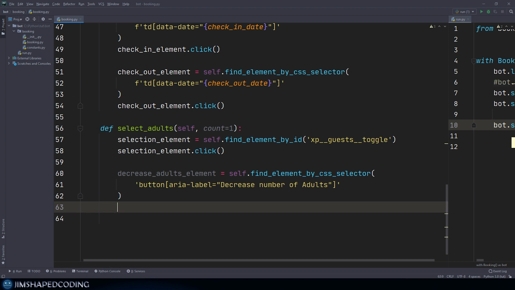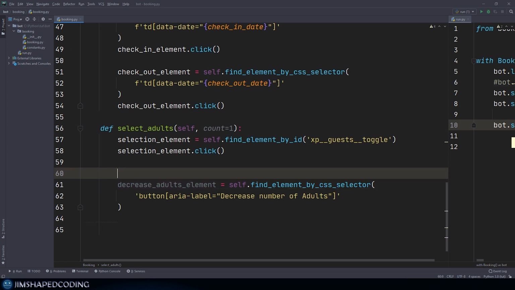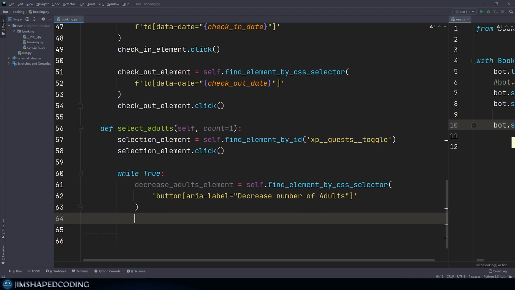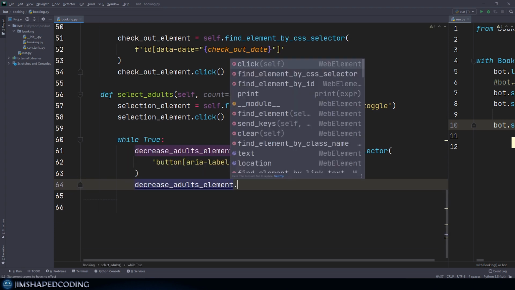Now we need to somehow simulate clicking on that button until the adults count reaches 1, because as we said, it will allow us to have more control to basically decide the adults count. So for that, I'm going to use while true, and then inside this while true, we will write an if statement that will look up the value of adults count, and once it reaches the value of 1, then we will go outside of our while loop. So I'm going to say here while true, and I'm going to go here and basically fix the indentations, and then I'm going to go down and I'm going to say decrease adults element dot click.